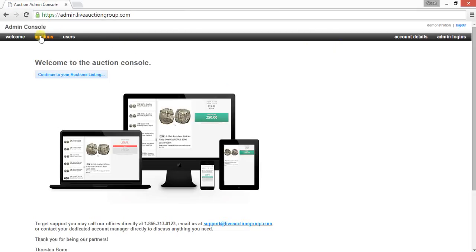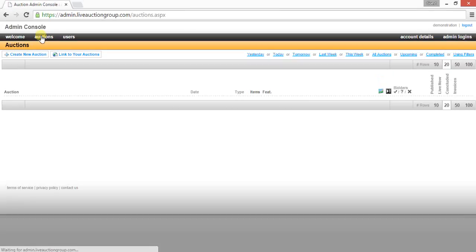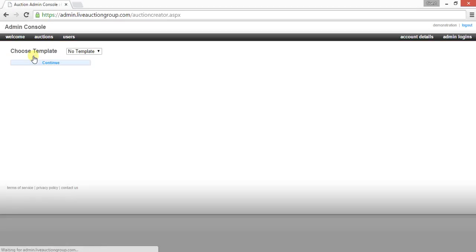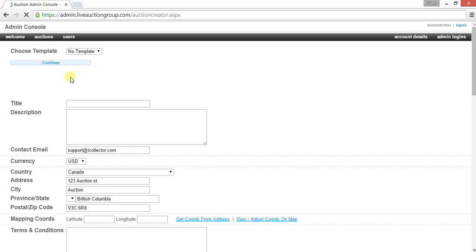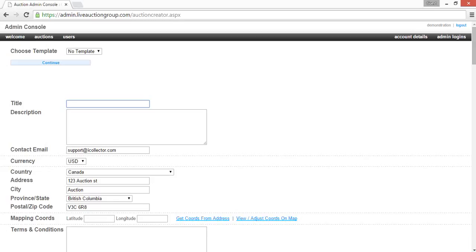Once logged in, click on Auctions, then click Create New Auction. For this example, we're going to use No Template. Here, I will go through all of the settings needed to create an auction. The first is going to be your title. Make sure you give bidders a brief explanation of what's in your auction.